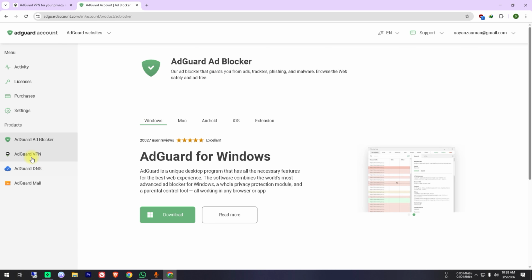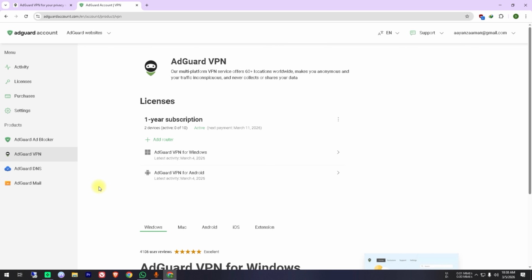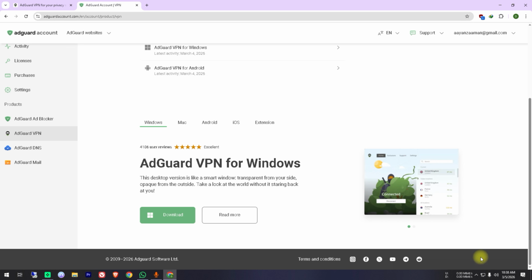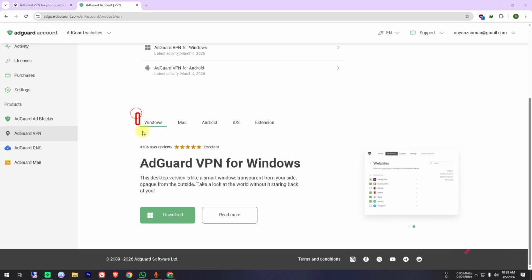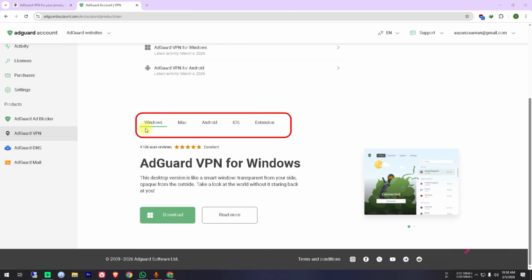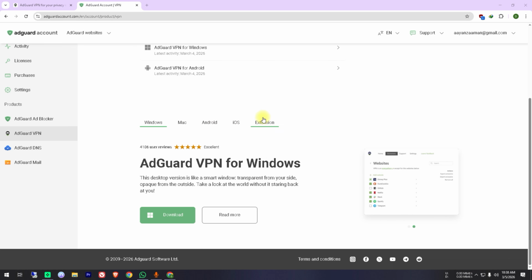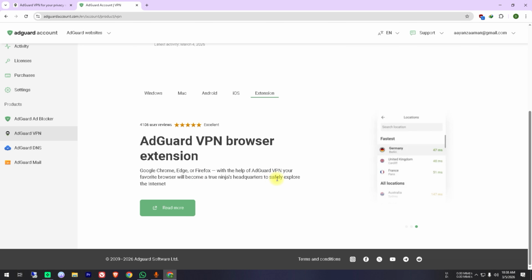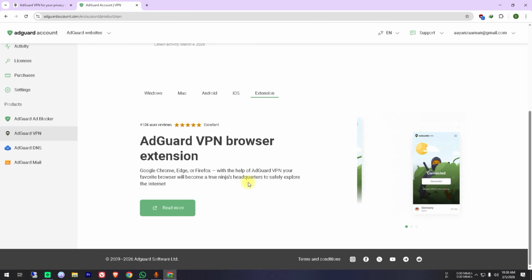But our main focus for today's video is AdGuard VPN. I have already downloaded and installed the VPN on my system. If we look at the download section, you can see that AdGuard VPN is available for 5 different platforms. You can install it on Windows, Mac, Android, iOS, and even use it as a browser extension. For the browser extension, it is fully compatible with popular browsers like Google Chrome, Microsoft Edge, and Mozilla Firefox.